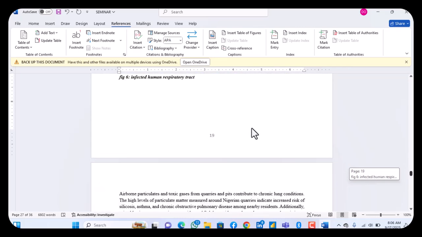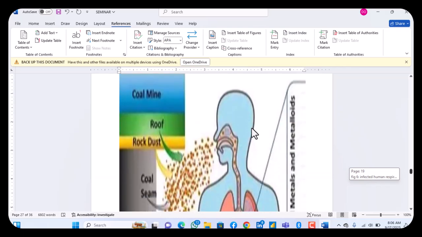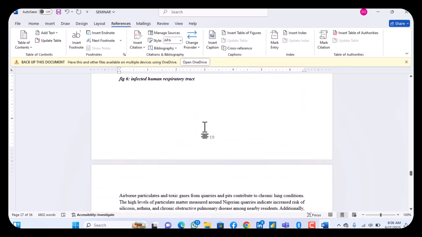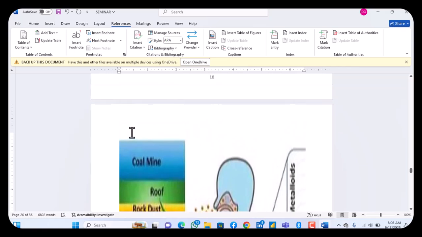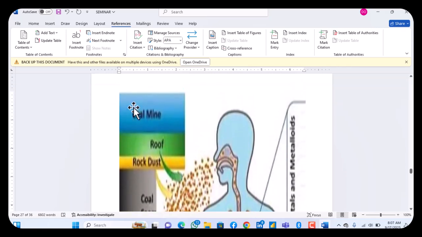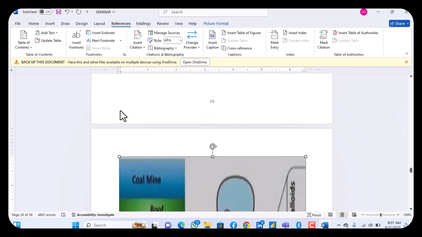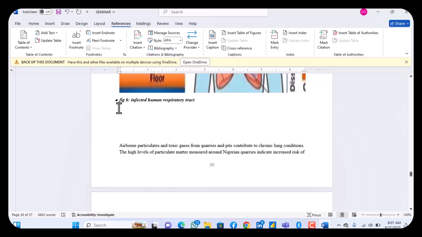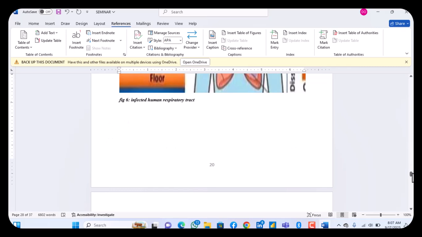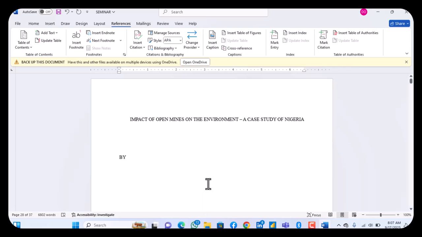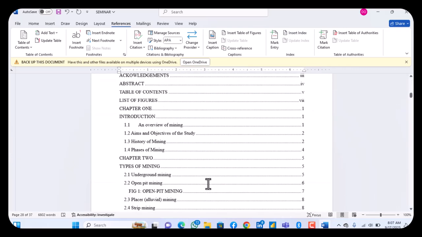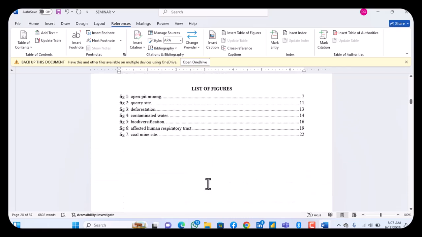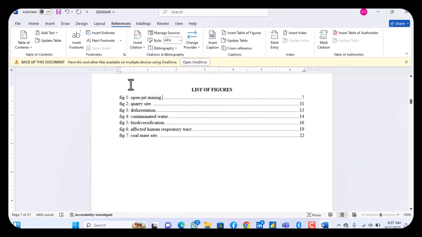So now let's say your image was on page 19, and you shifted it to page 20. Let me try to shift this one to page 20, so it's no longer on page 19. And you really want to change it in your list of figures. Very simple. Just go to the list of figures. This one is not like the table of contents that has an update field button on top, but you are going to update it as well.